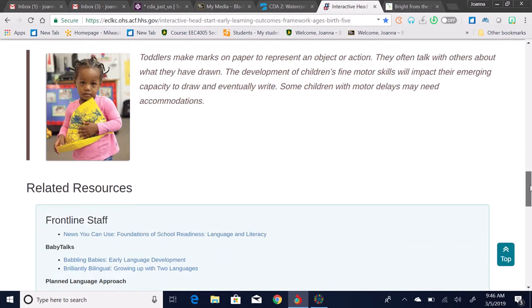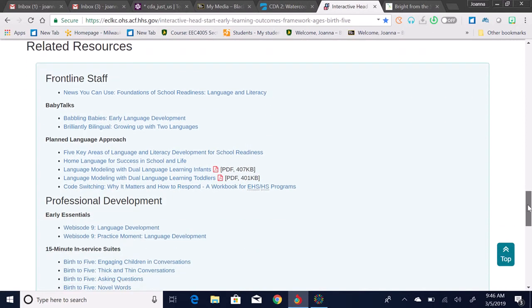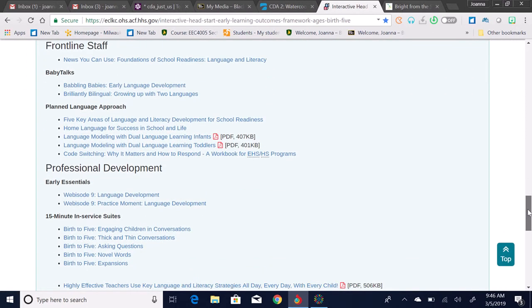Then if you scroll down, you will see lots of additional resources that you can access.